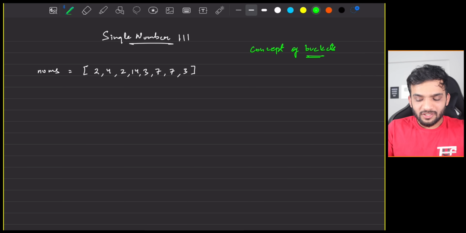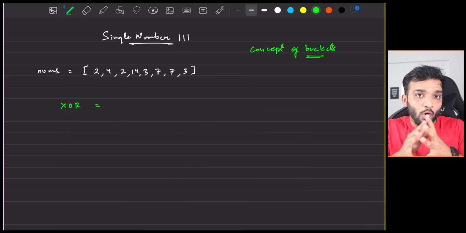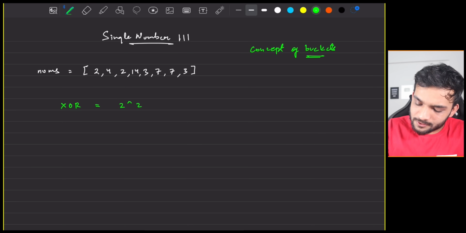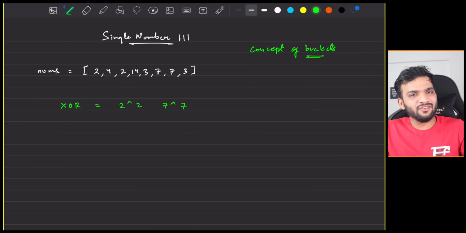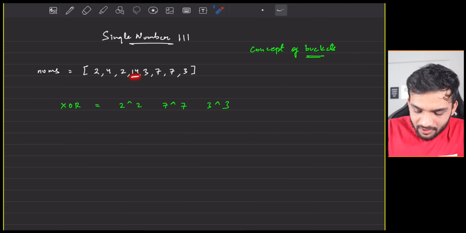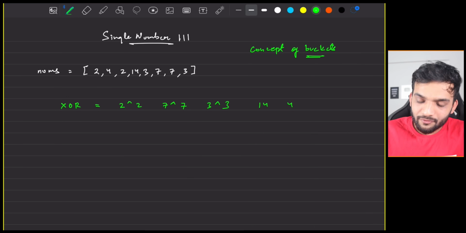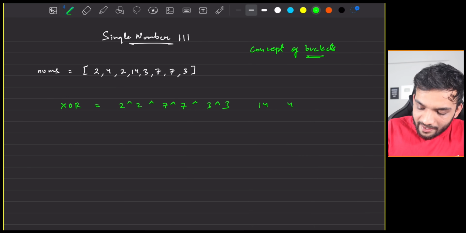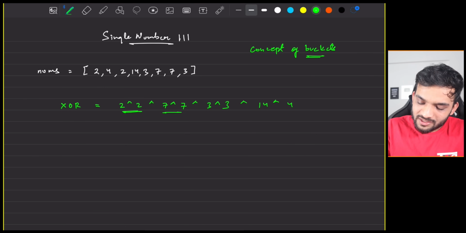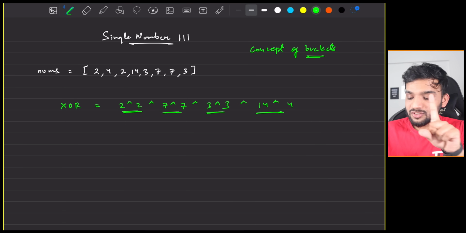So what I will do at first is, I'll take the XOR of all the numbers in the nums array. So if I take XOR of all the numbers in the nums array, what I'll have is 2 XOR 2 because 2 is appearing twice, 7 XOR 7 because 7 is appearing twice, 3 XOR 3 because 3 is appearing twice, and there's a 14 and there's a 4 and they're appearing once. So I'll take 14 and I'll take 4. Now what I'll do is I'll XOR everything. So if I XOR down everything, what will happen is 2 XOR 2 will be 0, 7 XOR 7 will be 0, 3 XOR 3 will be 0. I'll be left out with 14 XOR 4.